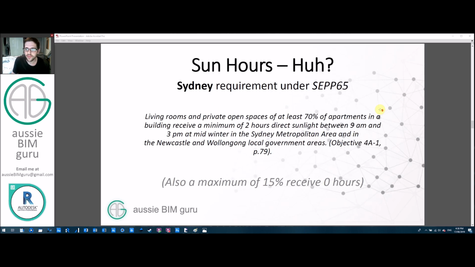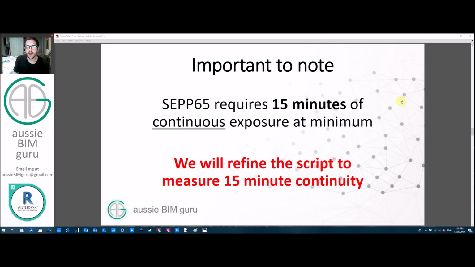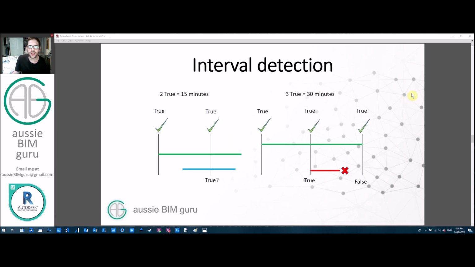Sun hour is just a requirement in Sydney under our SEPP 65 requirements. Basically, the living rooms of at least 70% of our apartments in the middle of winter need to receive 2 hours of direct sunlight, and a maximum of 15% are allowed to receive 0 hours total. And SEPP 65 requires 15 minutes of continual exposure at the very minimum. So we're going to refine the script today to measure 15 minutes in continuity. Essentially we're going to be looking for intervals of 15 minutes at a time.